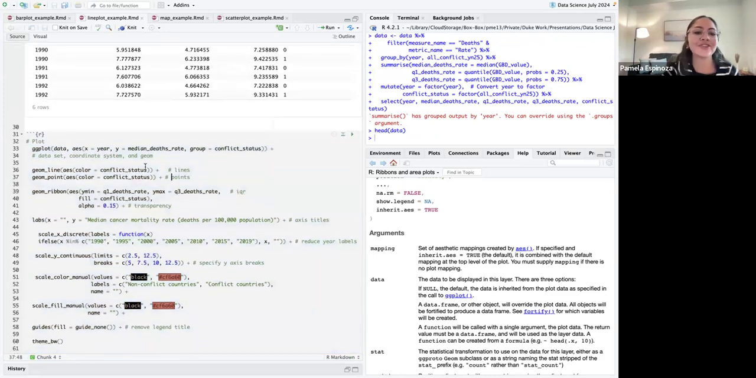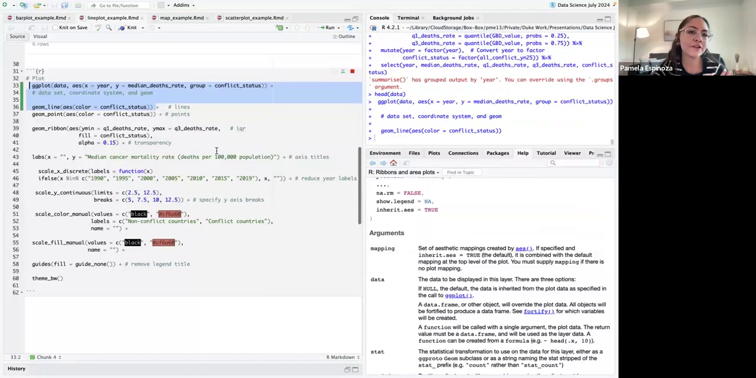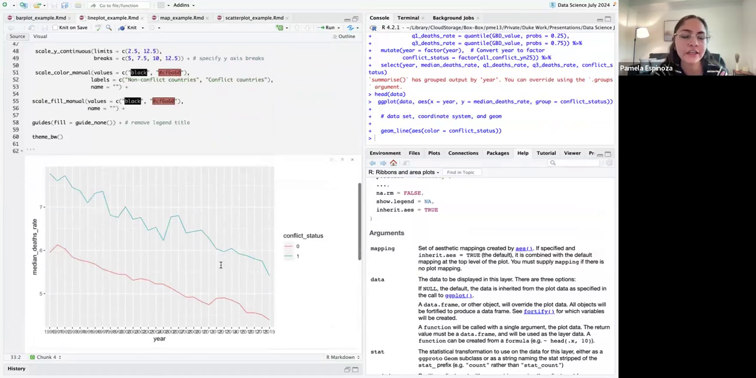So this one is interesting because here it shows that we can have multiple geoms to create the graph. So the first one, we have a line. We specified the data set and the coordinate system. So X will be year, Y the median death rate. And then the group or the color will be based on the conflict status. So the first one, R gives its default colors, its default background color and everything.